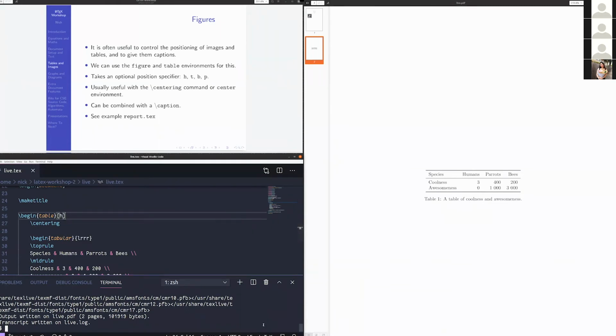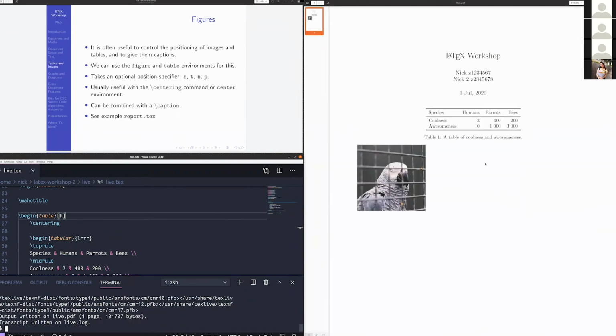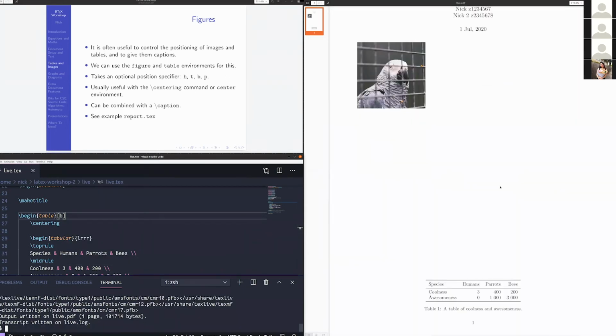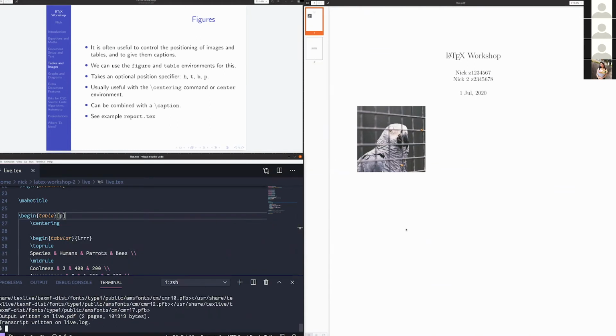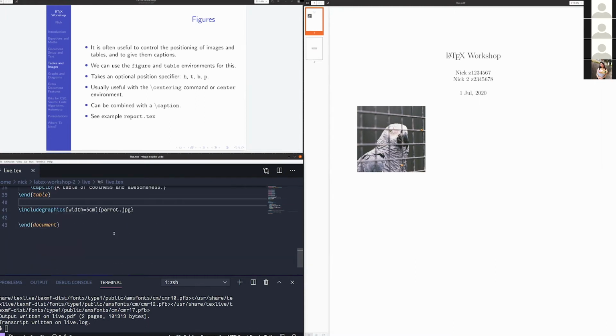H means put it right here. So if we do H, it's basically where it should be. B means put it at the bottom of the page, which is what it was doing before. And then P means just put it on a page by itself. So what I would recommend is use H, because that's a natural choice. And then if you find your page is getting too crowded or the figures aren't going where they should go, or there's a lot of them, switch to P and just give up and put them all on a dedicated page. So I'm going to go with H. And then for images, it's figure. So begin figure.